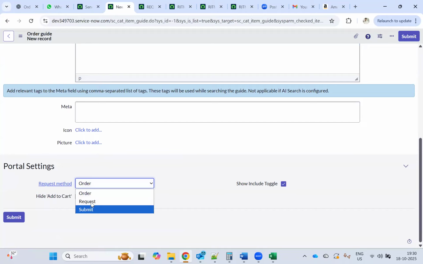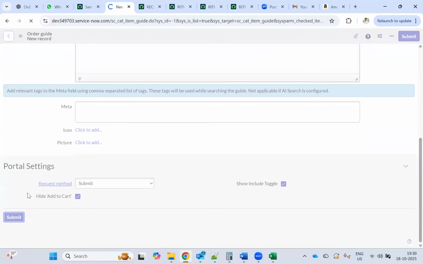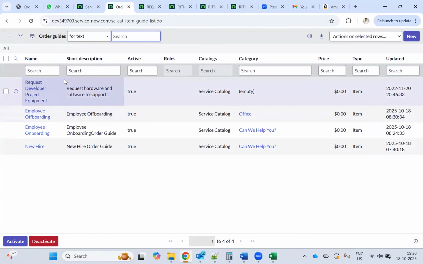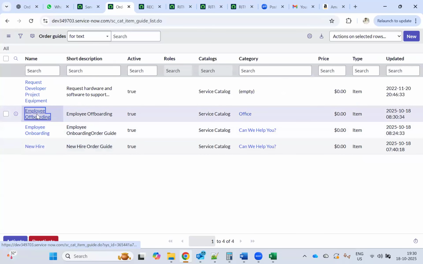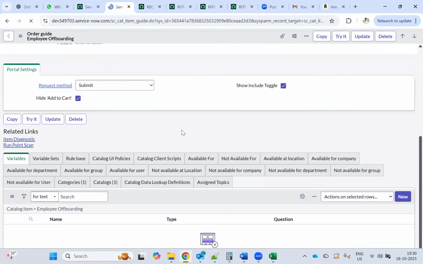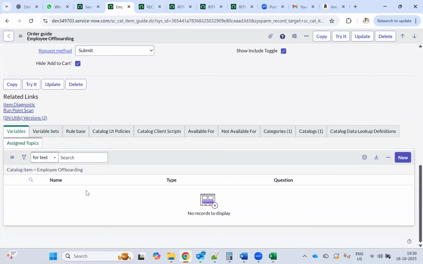So you can select either submit or we want request or submit. So we'll select this one. So once we created employee offboarding, this is the employee offboarding, then you see here, correct, variables. You can go ahead and create variables.